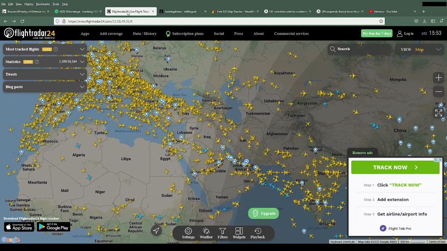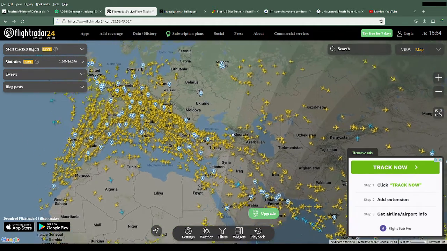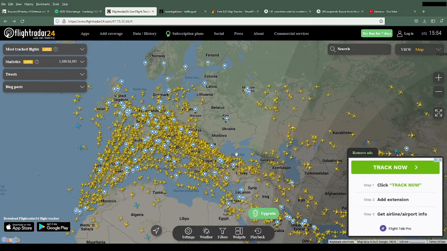This next one I like for slightly different reasons. This is flightradar24.com. And here, we got Ukraine way up here. I haven't messed with the filters on this, and I see that there are some. I just haven't played with them very much.